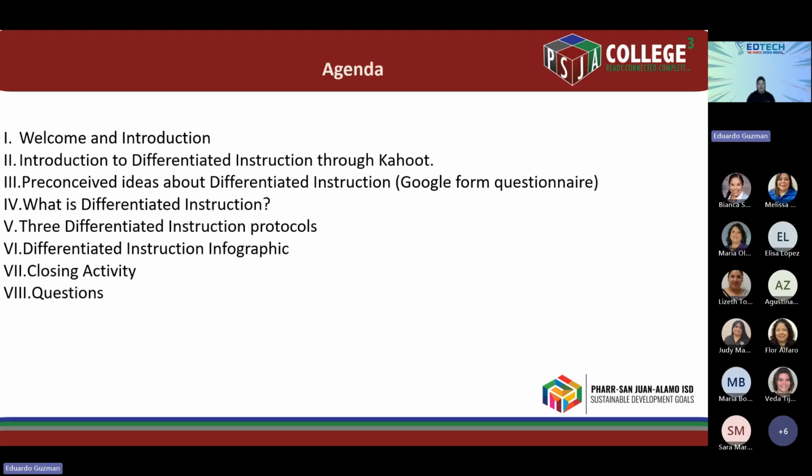Then we're going to be looking briefly at what is differentiated instruction and what are three differentiated instruction protocols, right? So we need to know a little bit about the framework, but then the protocols is really what's important, as well as how do we roll it out in a classroom. Then for the independent practice, I'm going to give you a good chunk of time to work on an infographic. As you'll see later on in our presentation, you will have a couple of options on how to do that. And then we'll have our closing activity and, of course, any questions.